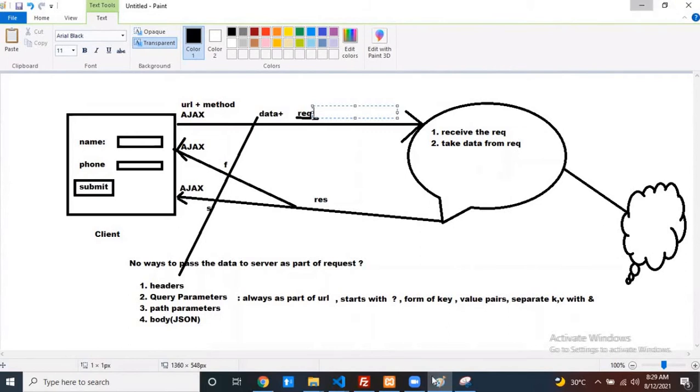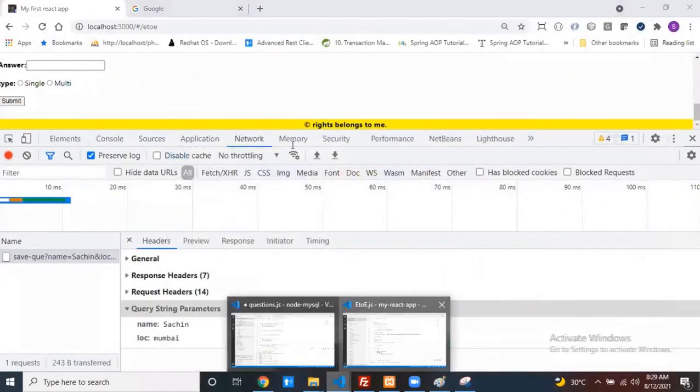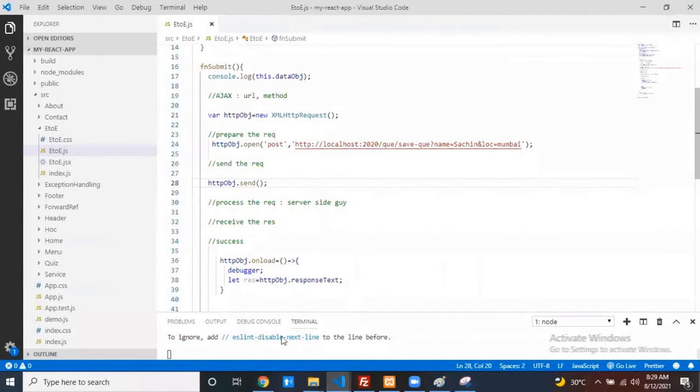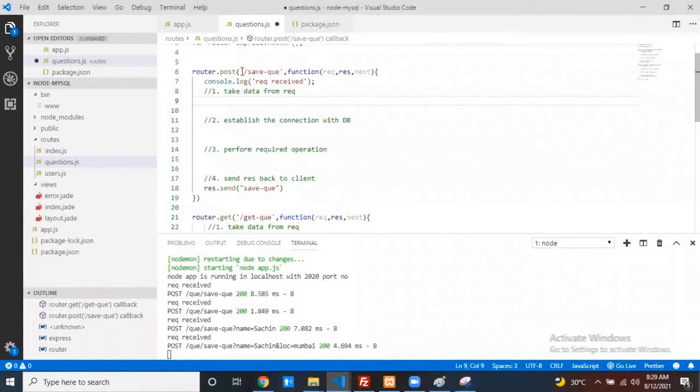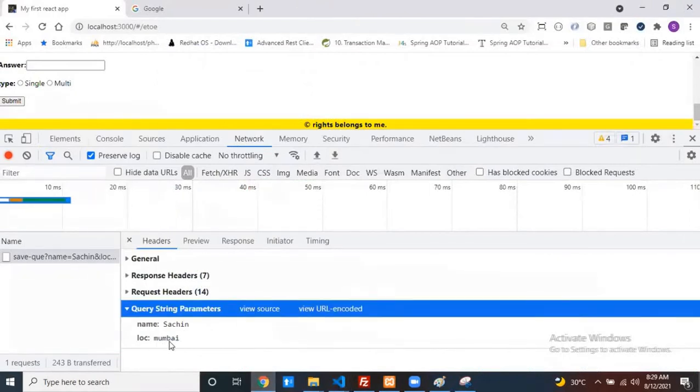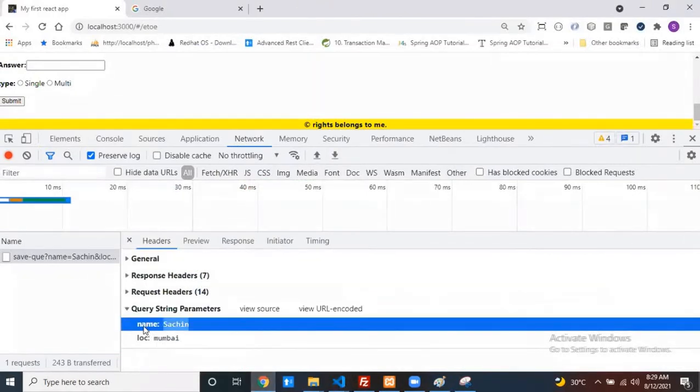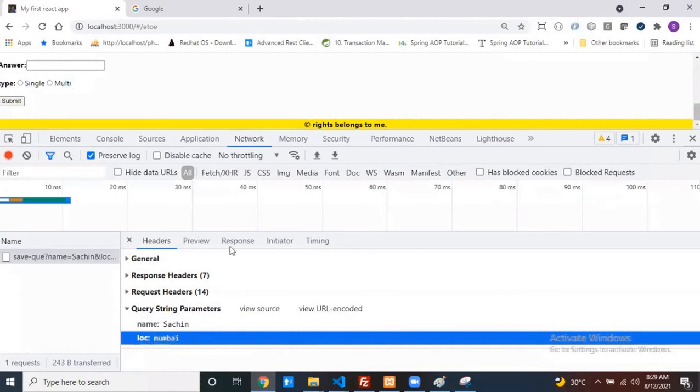Go to my server side now. This is my server side. My data is coming as part of the request in the form of what? Query parameters. How many query parameters? 2 query parameters. What are those? These are the query parameters. One is the name Sachin, the other is location Mumbai. If you want Sachin, this is the unique key. If you want Mumbai, this is the unique key.